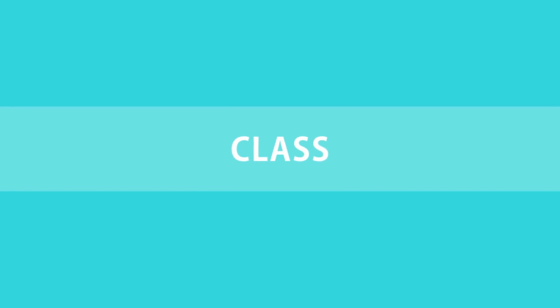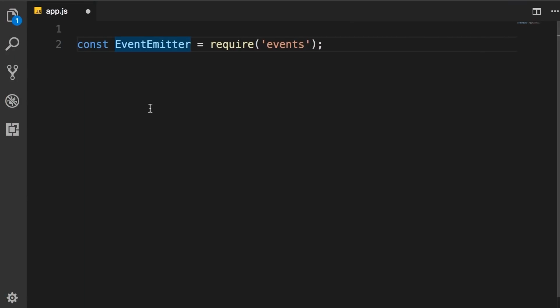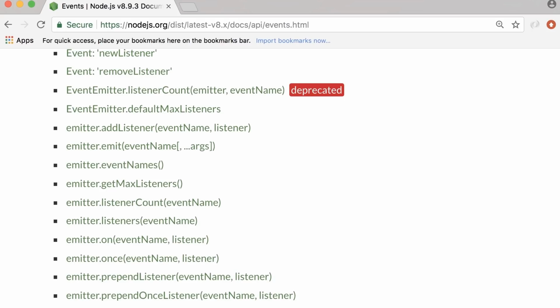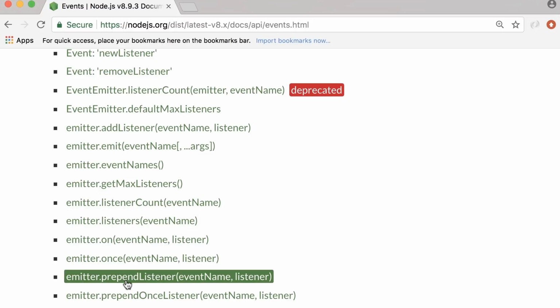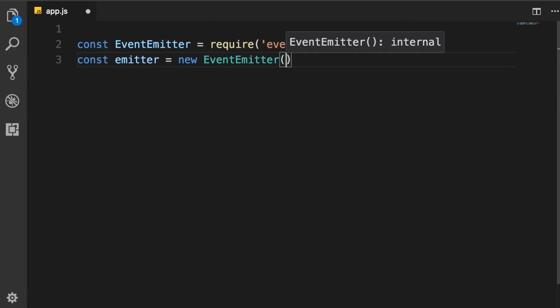A class is a container for properties and functions, which we call methods. So in this EventEmitter class, we have these methods that you see here in the documentation. So a class is a container for a bunch of related methods and properties. Now here, in order to use this EventEmitter, first we need to create an instance of this class. So constant emitter, we set this to new EventEmitter. So here, this emitter is an object.